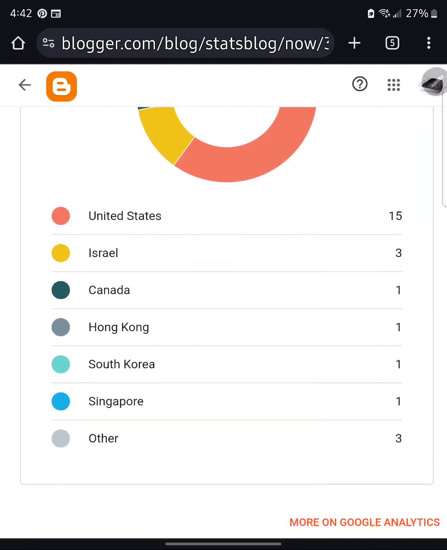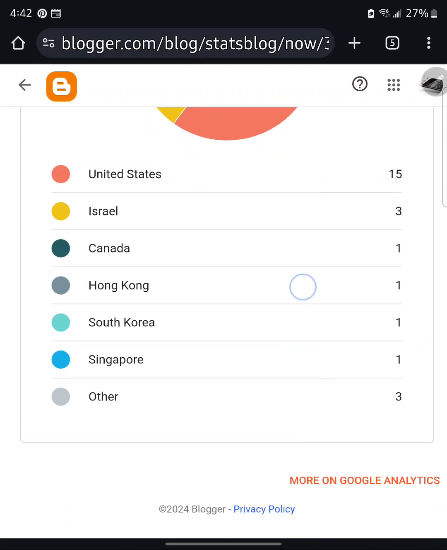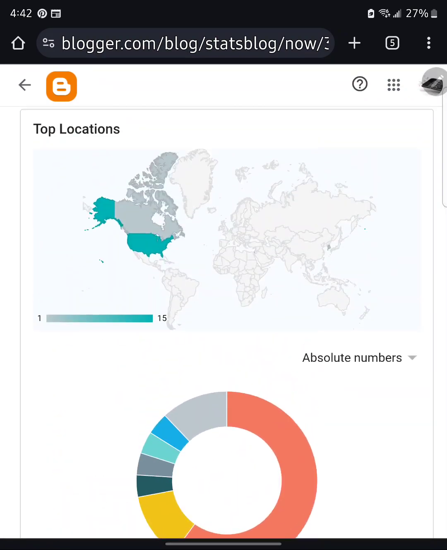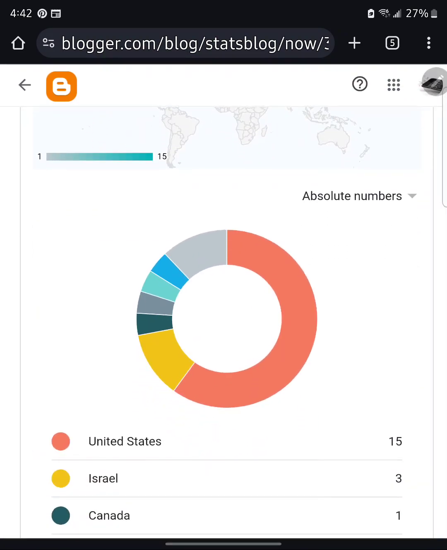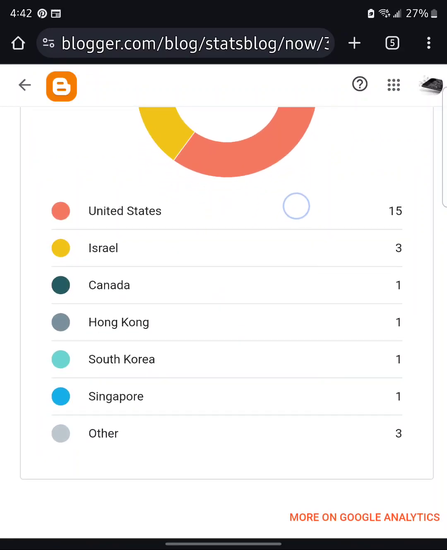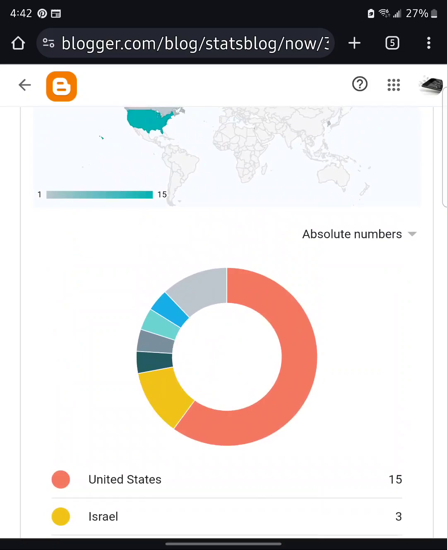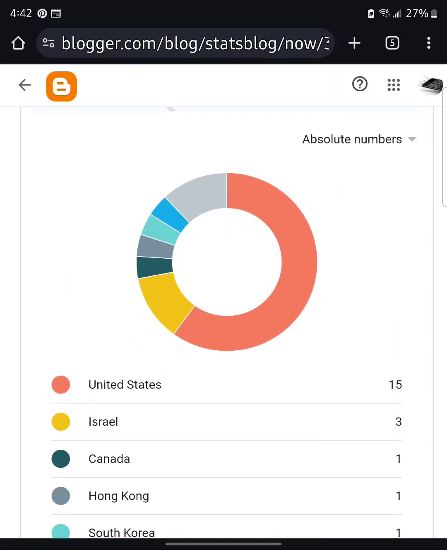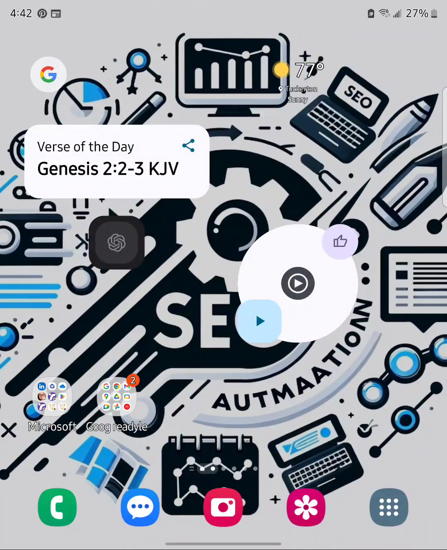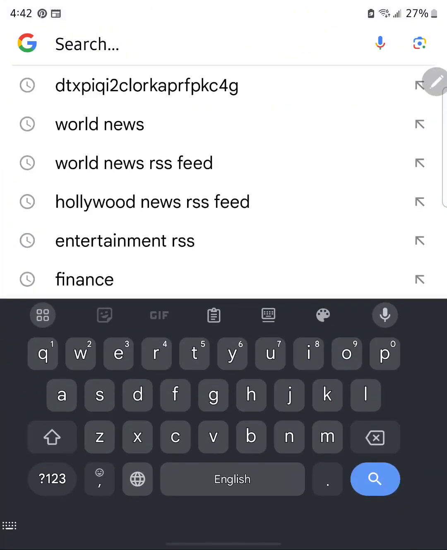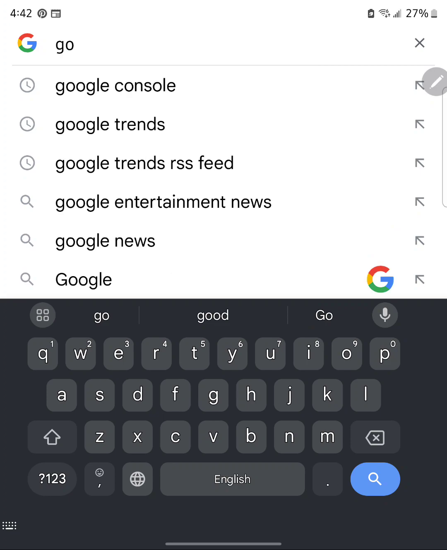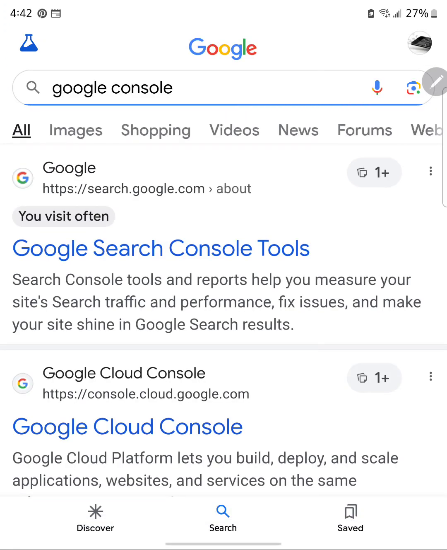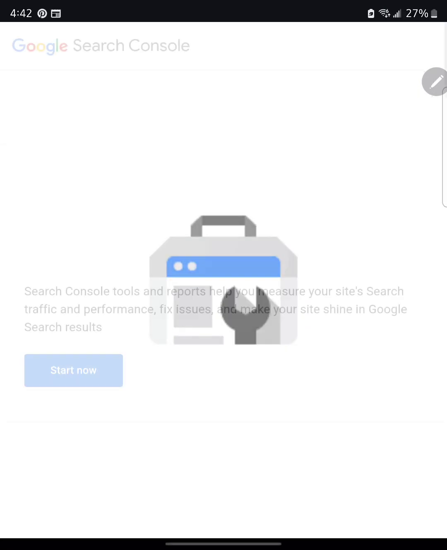And these are the states, Hong Kong, South Korea, and all that, which people are viewing that on. Okay, so that's on there. Let's take a look at how our other content did, what we did in the past, by going to console. So we're going to type in Google Console. I'm going to show you how this has all come together.